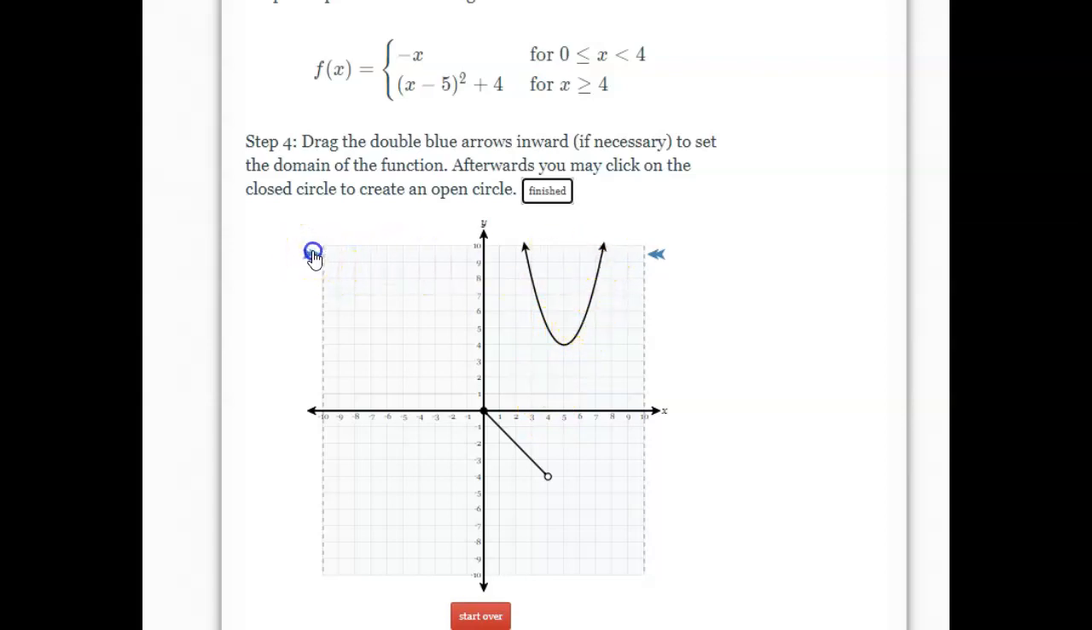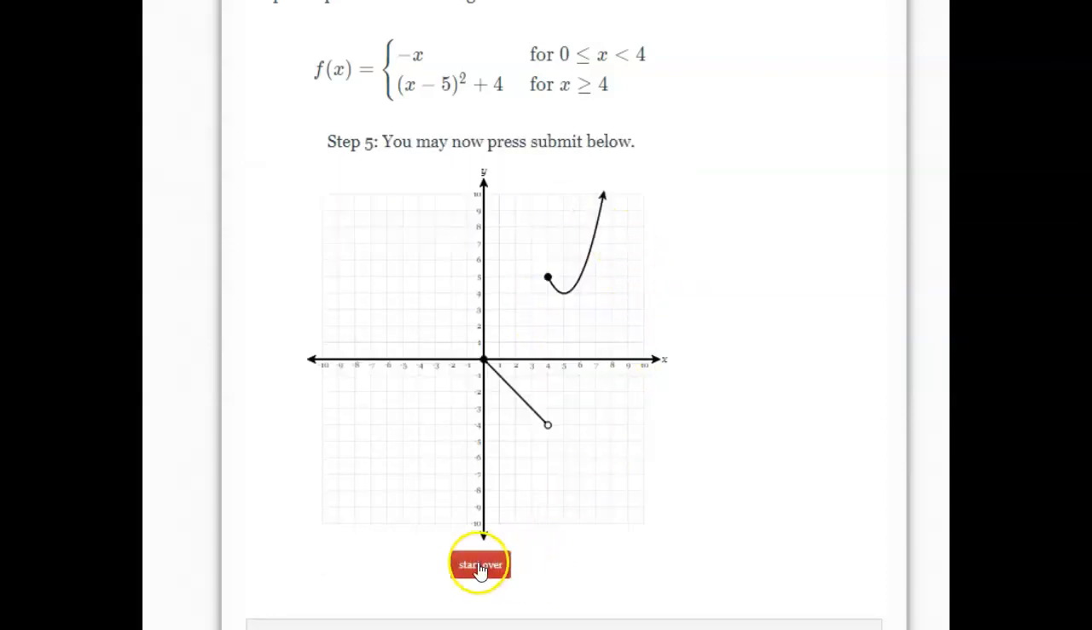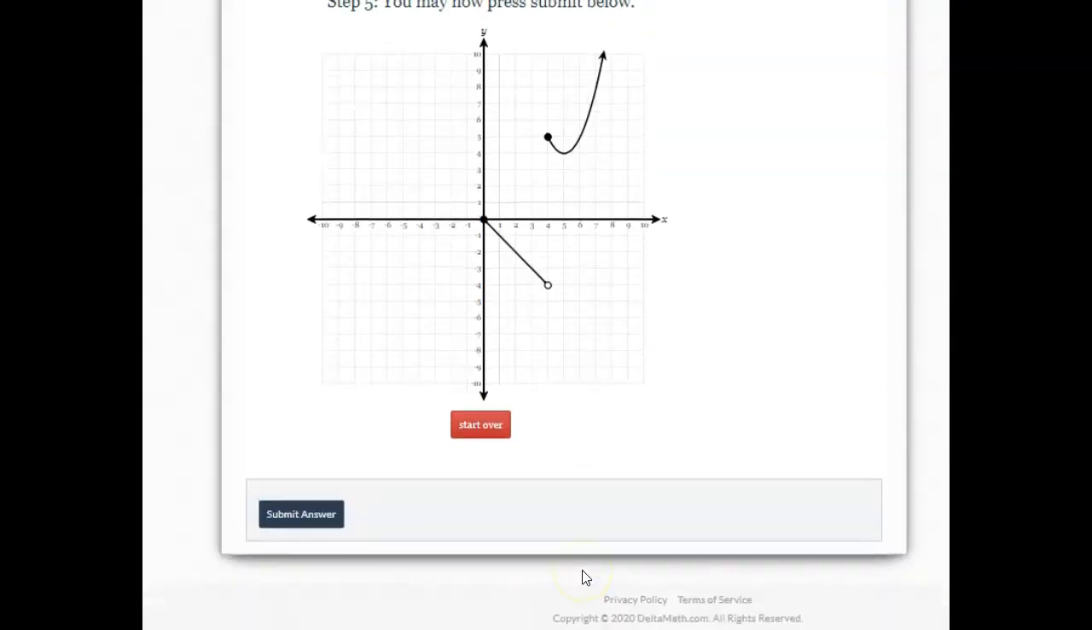I want it to go from here on forever. So I need to bring this side in till 4. It should be right here. See how the dotted line goes through 4? It includes 4, so I leave it as a closed dot and say finished. Now be careful, you're going to be tempted to hit this red button. That'll make your work start over.